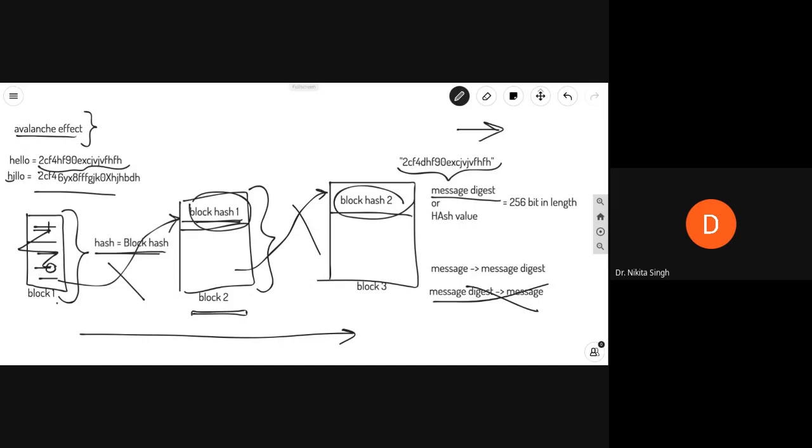So here we can see that this hash function ensures that whenever there is some change in your input, it is noticeable, and everybody who is using that chain can verify that some change has been made. So this is what an avalanche effect is.